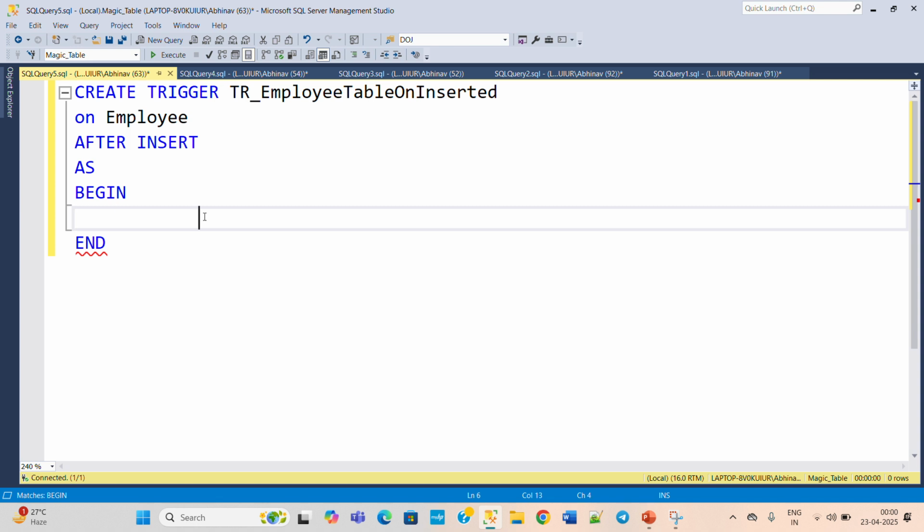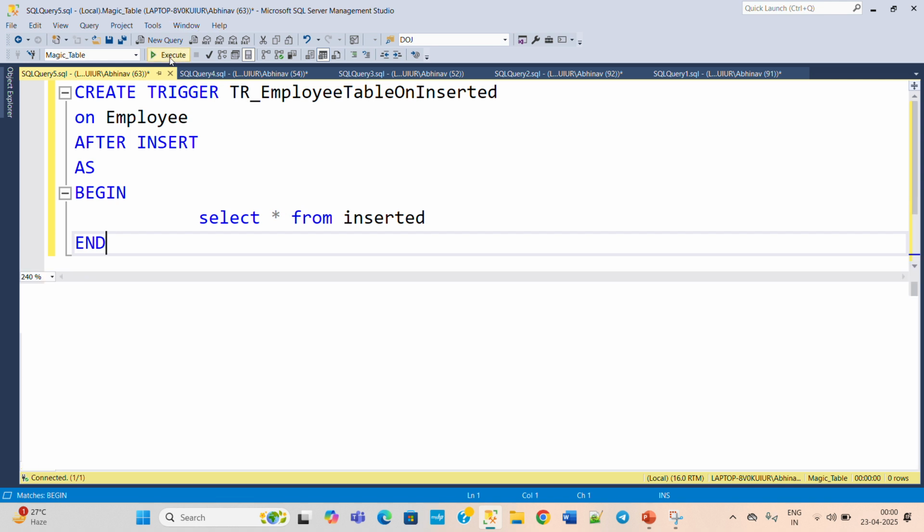Now we will check the inserted table here. We need to check what record is available in the inserted table. You can see when we are using these magic tables like inserted and deleted inside the trigger, it will execute, because the scope of these magic tables is within the trigger only. So now do a select star from inserted. This is the query that we will use. Now create this trigger, execute this.